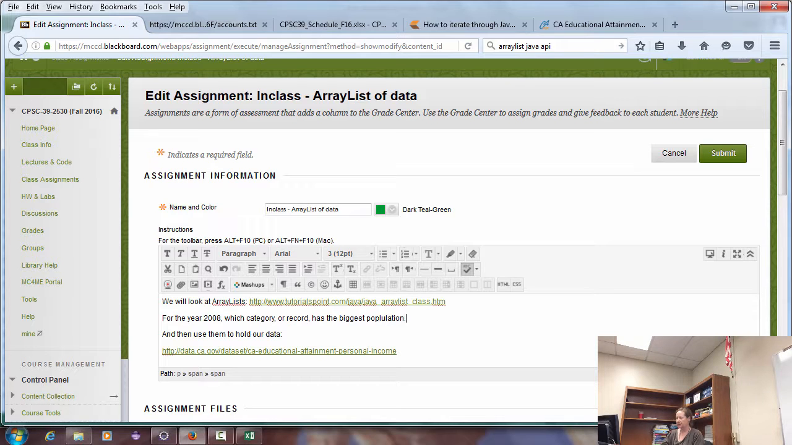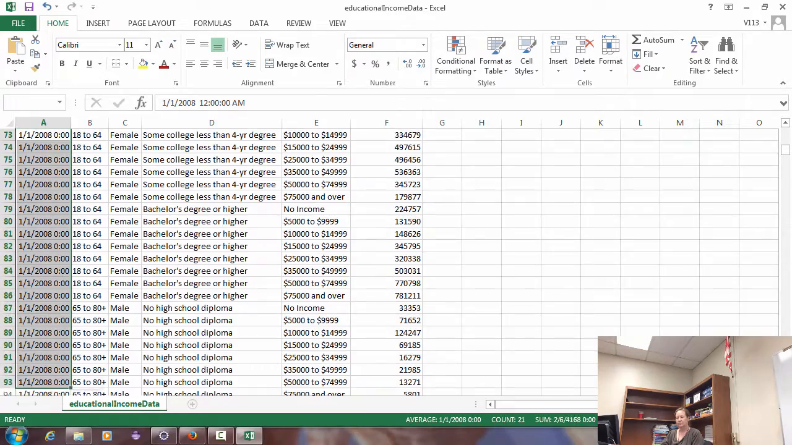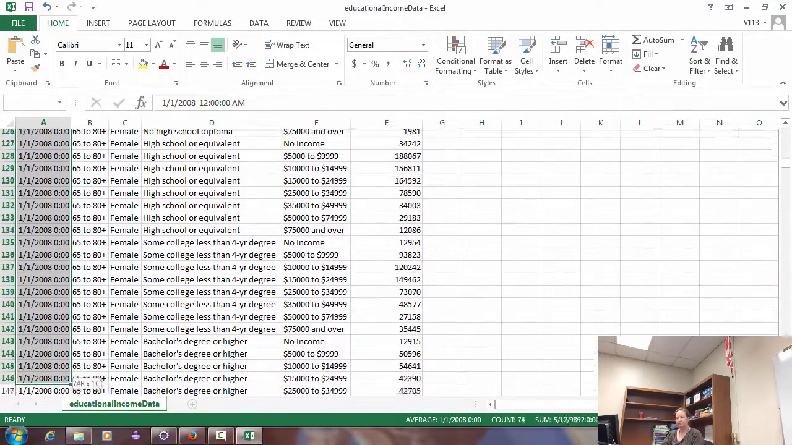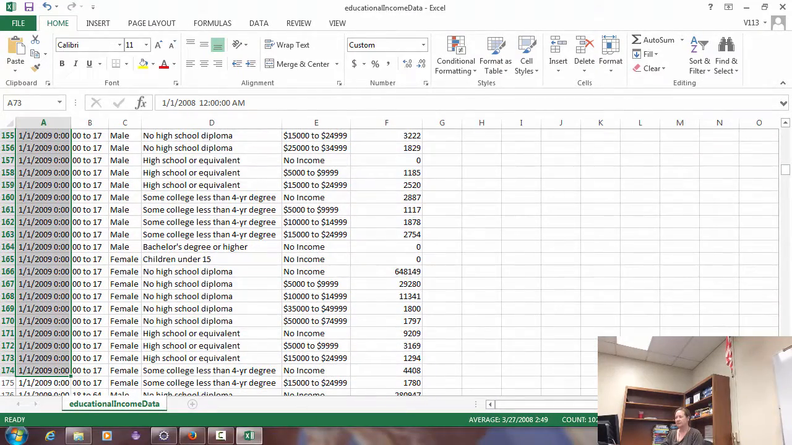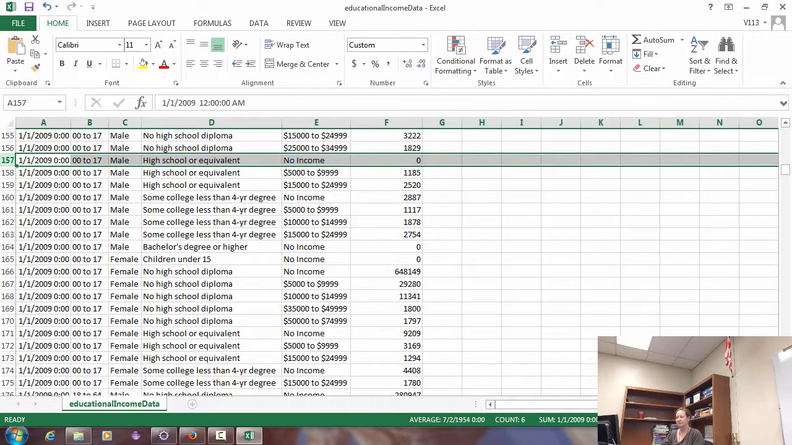So you're going to find the max, so you'll need to iterate through your array list. And make sure that the date says this date. And then find the max population, and whoever has the max population, print out that record. And you'll print out these data items for that record.